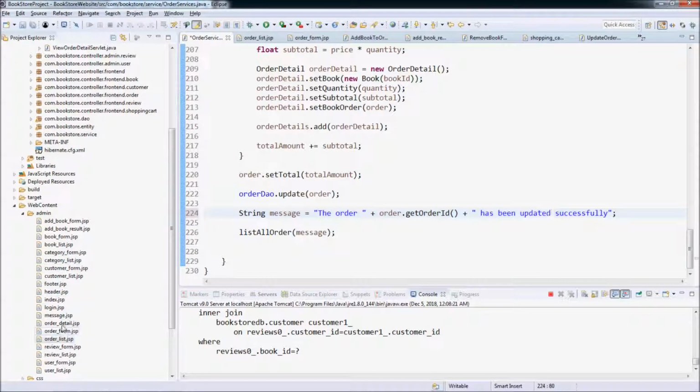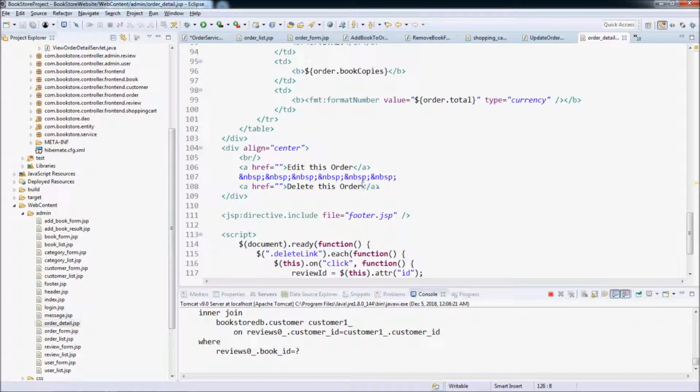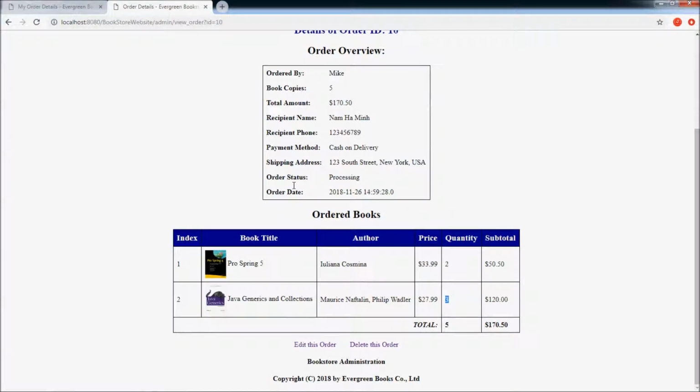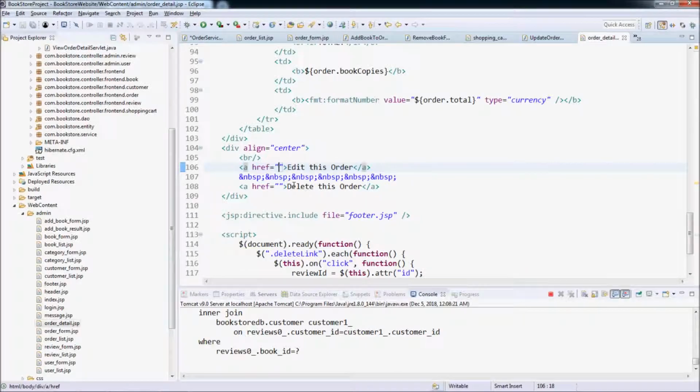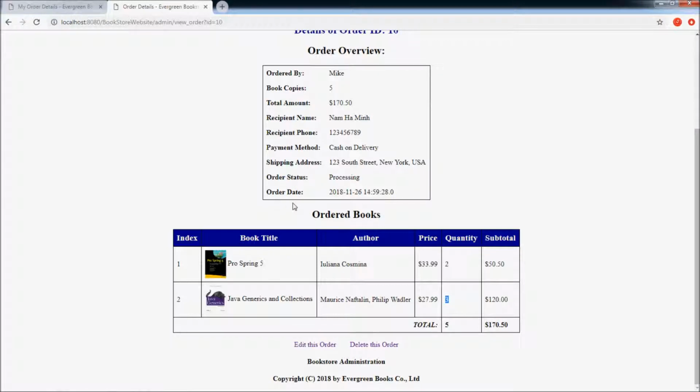Order underscore detail, the hyperlink for edit here should be edit underscore order question mark ID equal, the ID of the order ID. Save the file and refresh this page. Edit order ID 10. Click here.